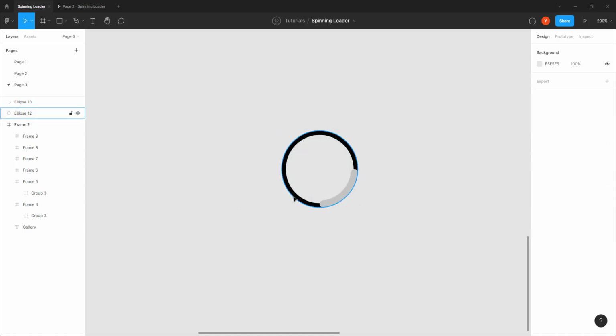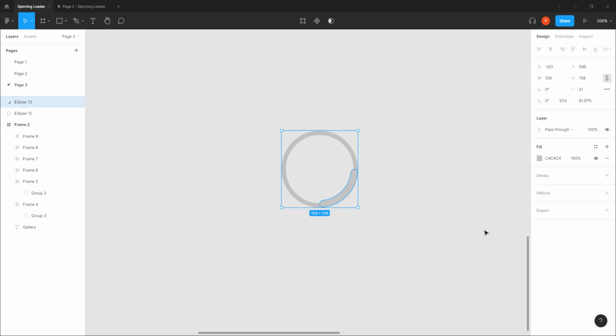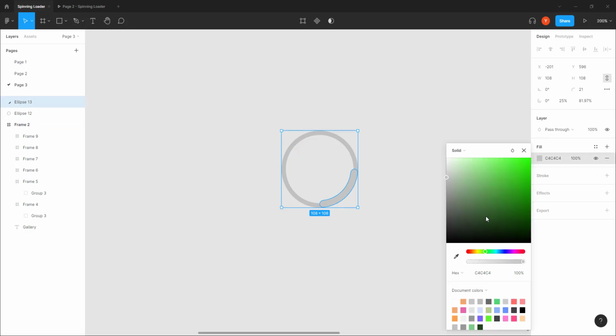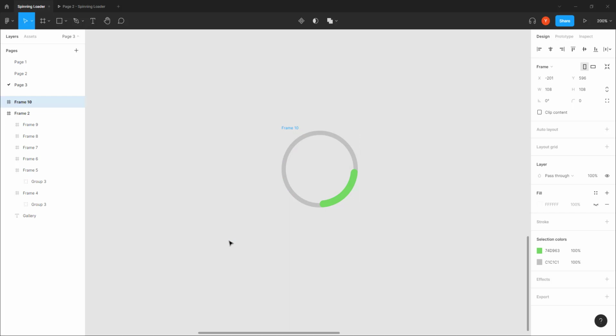You know what, this one I will make in this color, something like that. We can always change it when we create the loader in the file itself. And this one I gave kind of like a green color, something like that. I think it's okay. Yeah, it's going to look better when we put it on a darker screen. So that's great. I will frame that and call it loader.